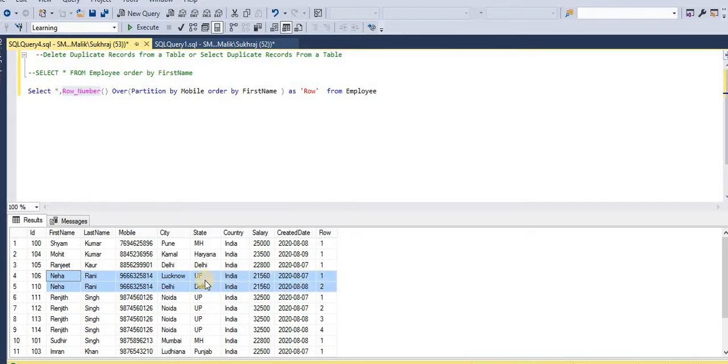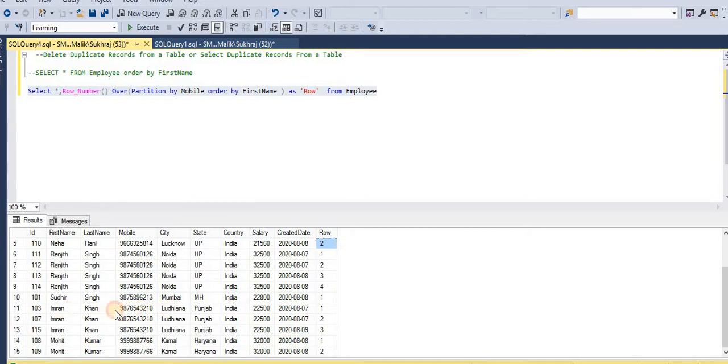I think this is dummy data, I just provided the same mobile number. Let me correct this one. From the backend I just corrected these values. So now in the case of Neha Rani, the same mobile number is there, that's why the counter goes from 1 to 2. And in the case of Imran, the same mobile number is there 3 times, that's why the counter goes 1 2 3. When it changes, it is again set to 1. So now we have duplicate records, like Mohit Kumar is here 2 times, Imran is 3 times, then Ranjit Singh is 4 times, and Neha Rani is 2 times.